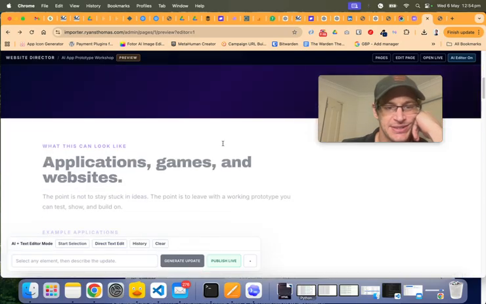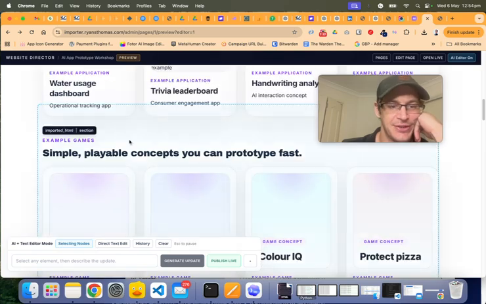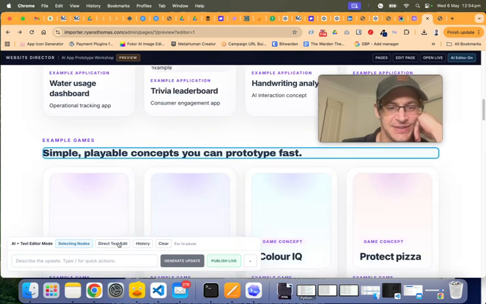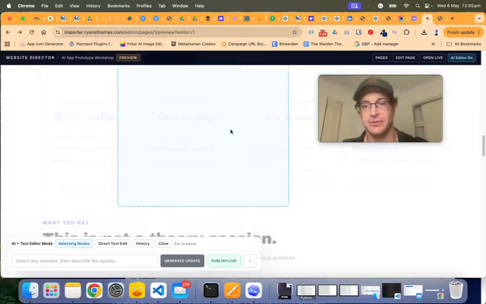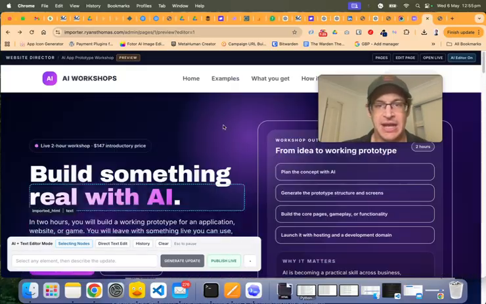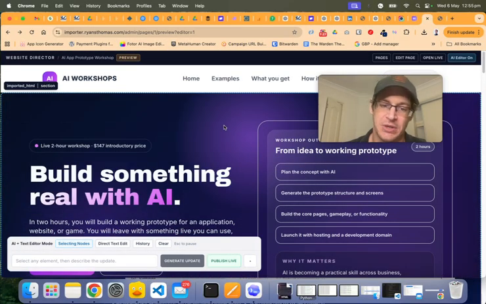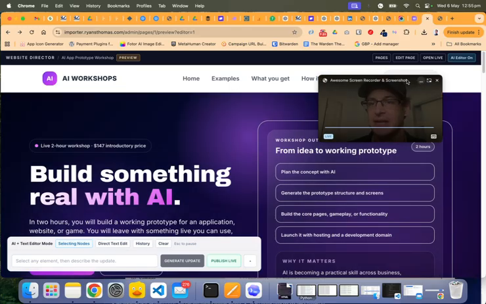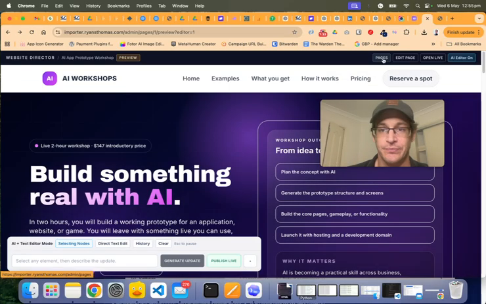So this is the node selector and text editor. So these are just built in. You don't need to have AI to be able to modify this. Okay, now we know that we can edit, we can change the design, we can change the text. Let's have a look at the back end now.